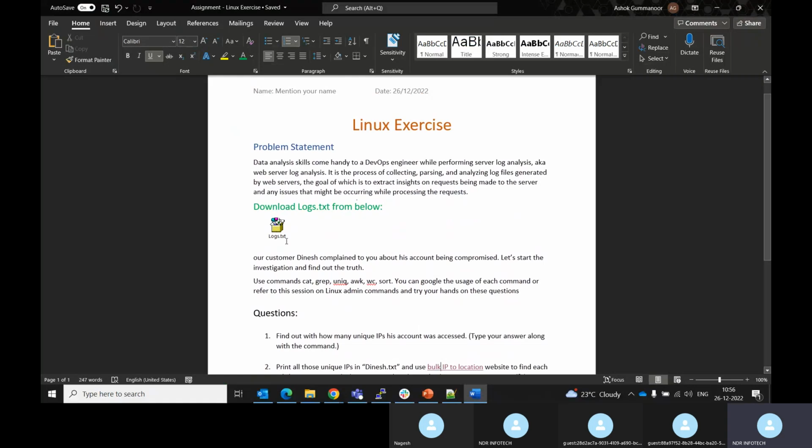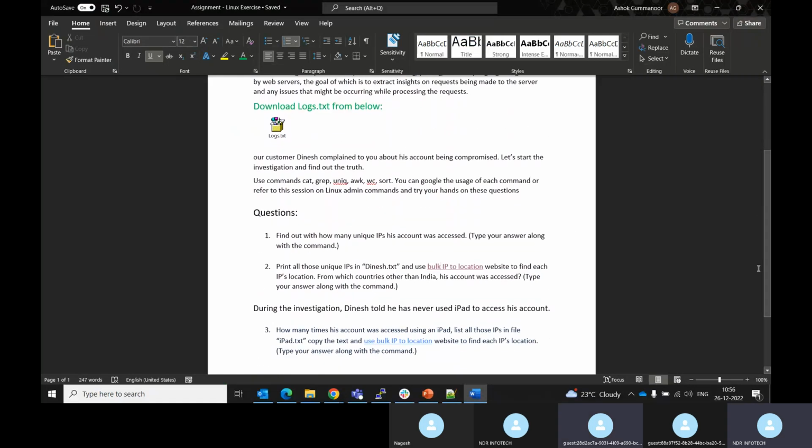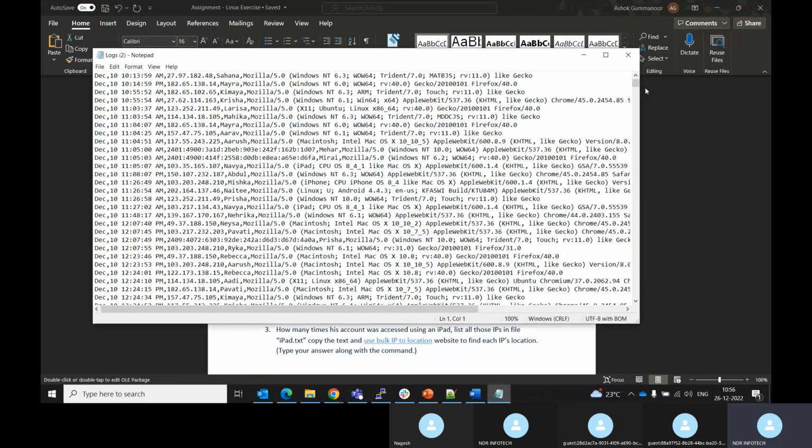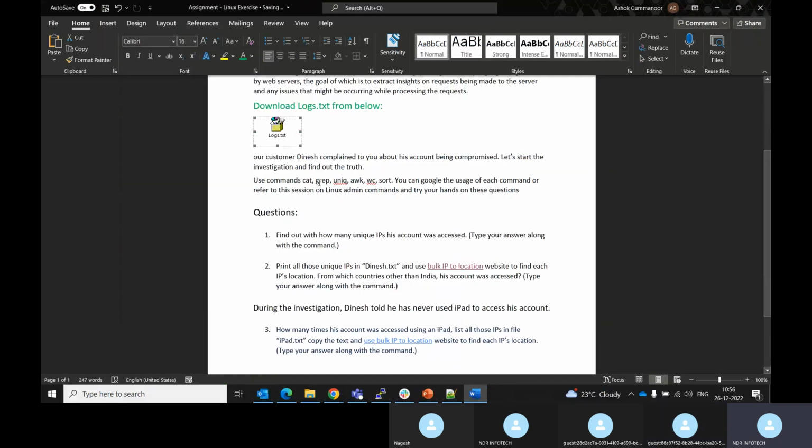So it's simple, easy commands. You just need to find the answer along with the command. If you open this logs.txt, these are all the IPs. See, this is the IP. This is the IP. You need to find a command that tells how many unique IPs his account accessed, and how many times each unique IP is there in that file. So the command with the answer.